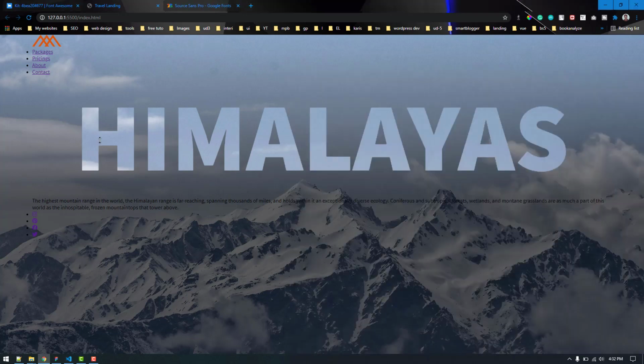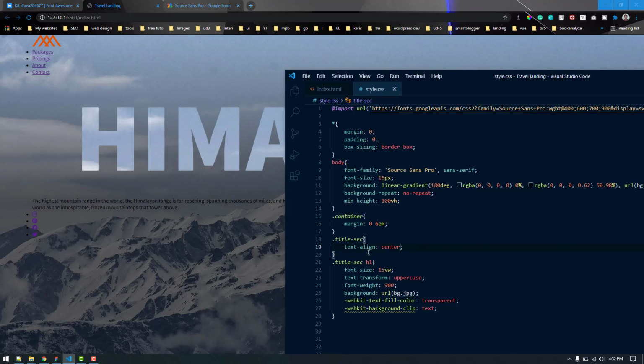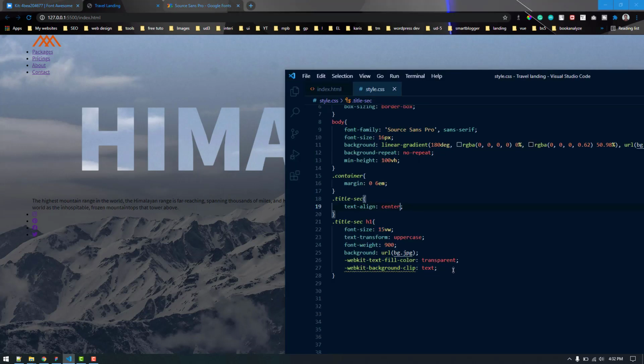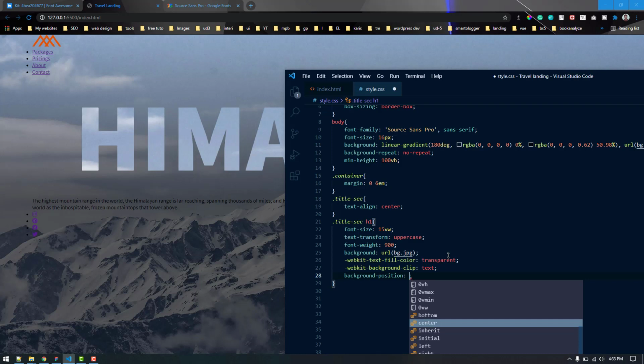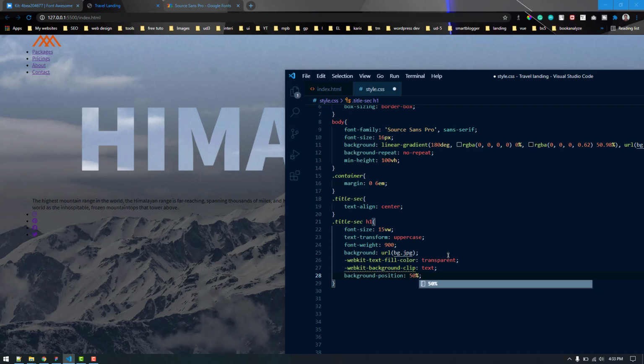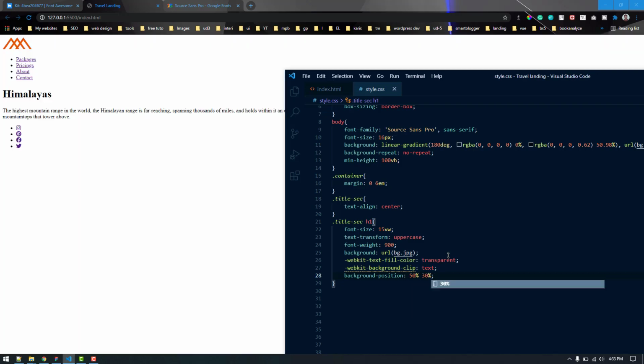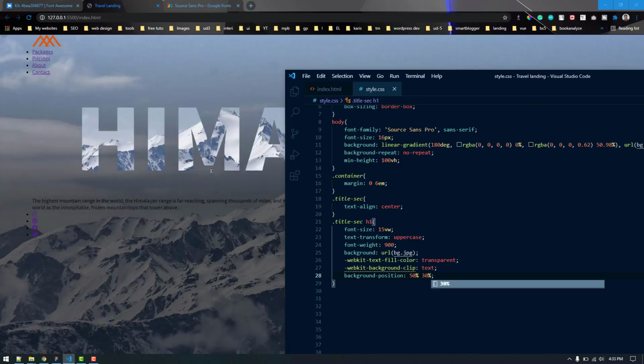Okay, but if you want to change the location of the background image, if you don't like it that way, you can change it. For that we can actually use the background position. We can use the percentage. For center we can use 50% and maybe 30%. Let's save, and it looks like this.